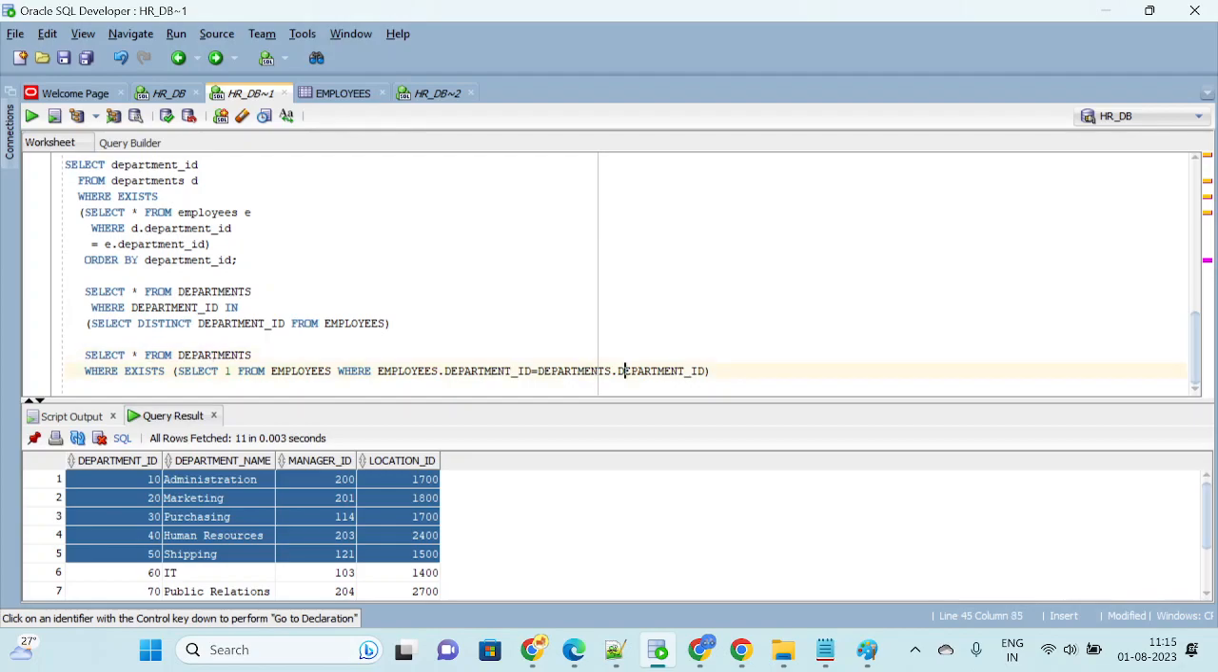If that department exists in this employee, then that department should be displayed. If that department does not exist in this employee, that should not be displayed.